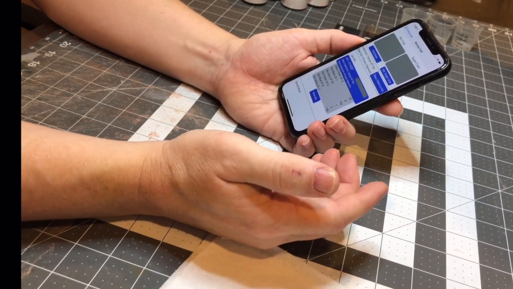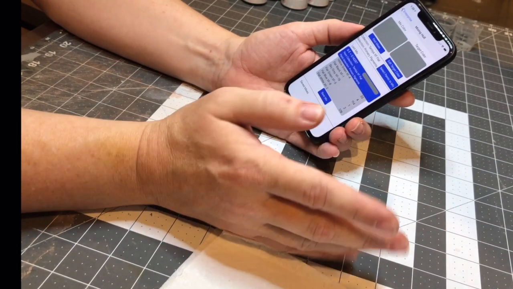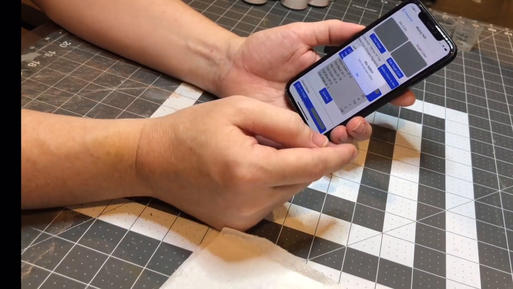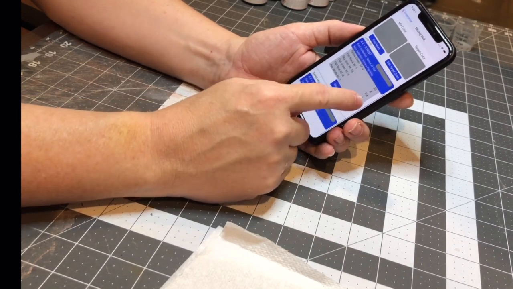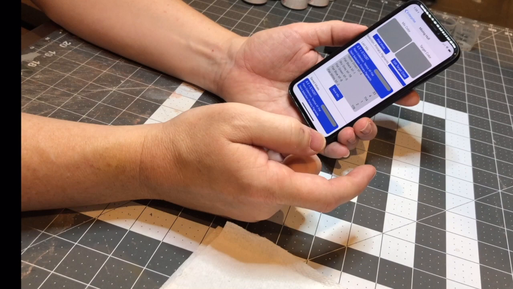So if I have a good match and I want to save it off, I don't want to lose that match, I can click Save Mix, and it says that mix has been added. You can see it's down here, and you can click on that. You can expand it, or you can close it.